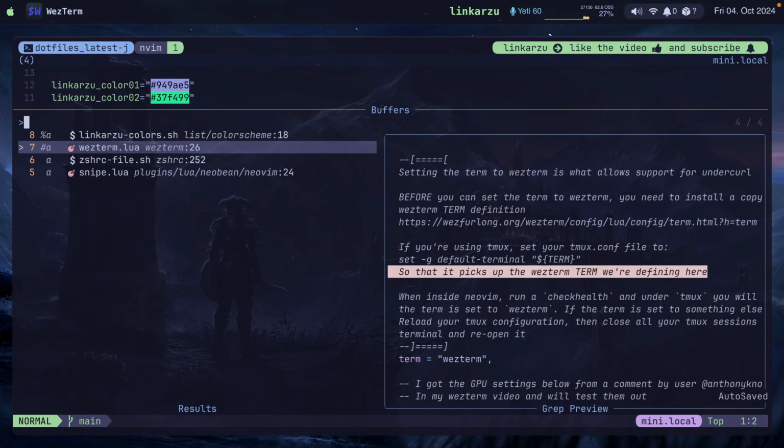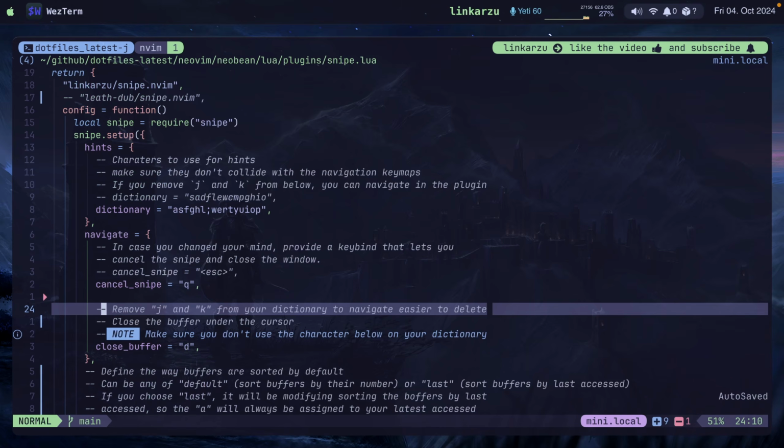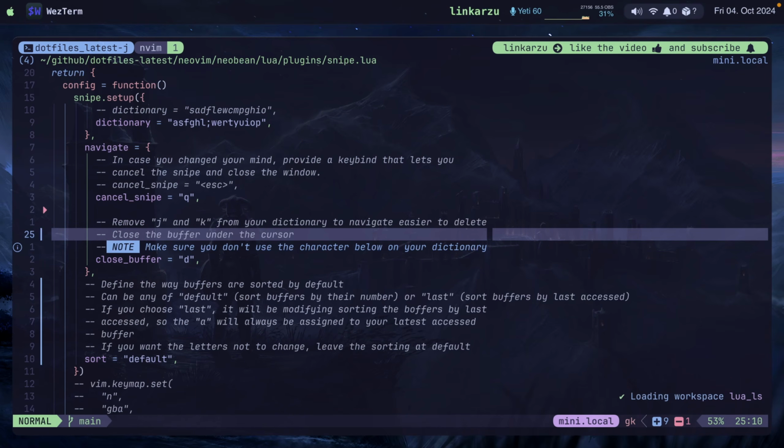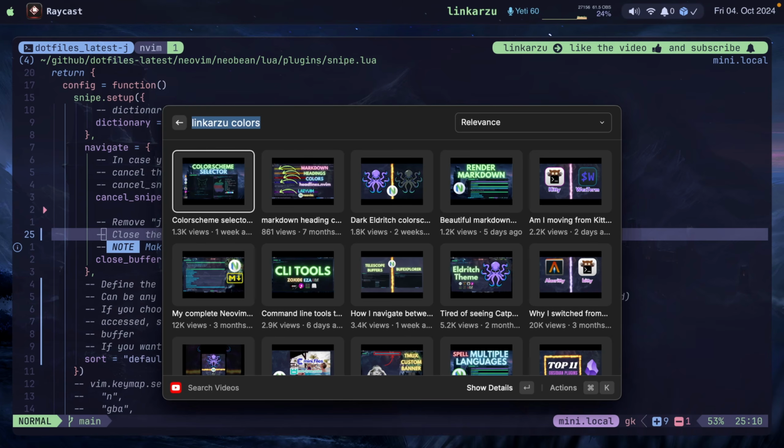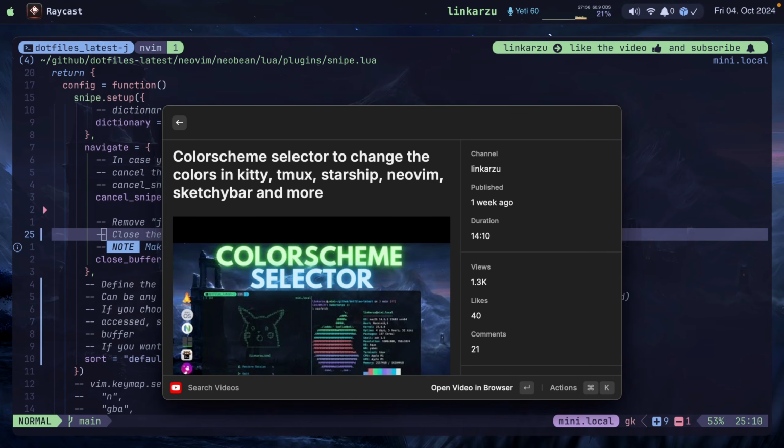Let me go to a different file, this snipe.lua file, which is the one that we were working on. You're gonna see that the colors are different. If you wanna know how I did this, I have a video as well. It's this color scheme selector video that is highlighted on the screen. Go and check it out. I'm going to be reorganizing the scripts, so expect some changes. But if you want to set it up, you can. Works on both Linux and macOS because it's only bash scripts, basically.